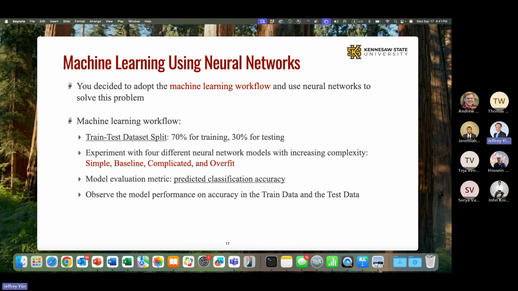Then we start to experiment with different neural network models to see the effect of the complexity of the neural network. So I'm going to say simple, baseline, complicated types of neural network, okay? We will look at very simple evaluation metrics, just accuracy, at this moment. And we want to observe the model performance on accuracy in training data and test data, so we can get a comparison.